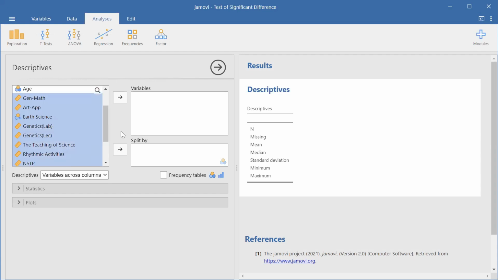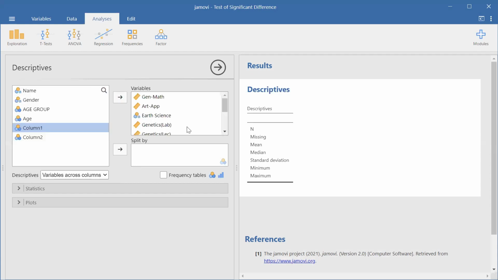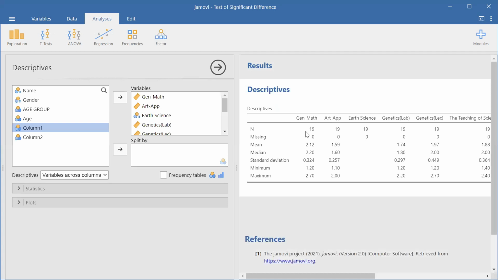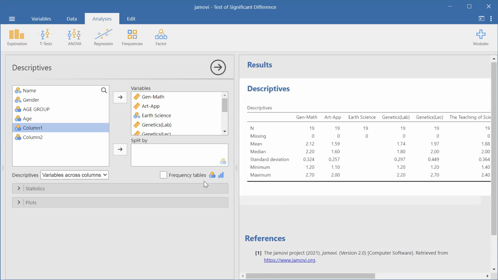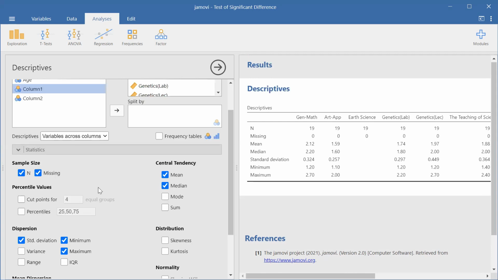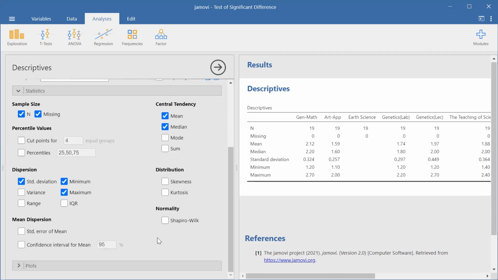And this is for my student, Sinahon. And for the earth science, there is no data for the earth science. So this is the descriptive statistics. You need the mean, median, and standard deviation, minimum. You can also choose here what statistics you want to have. But for my class, I require them to only have the mean, median, the standard deviation, the minimum, and maximum.